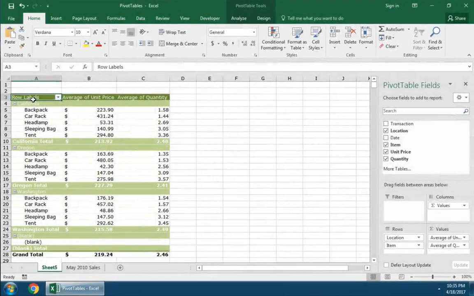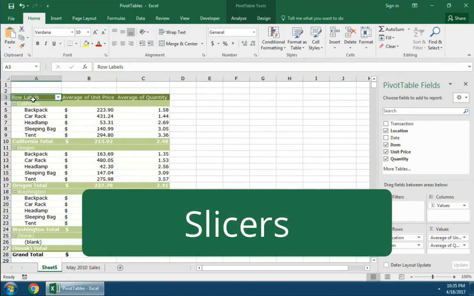Pivot tables are easy to get started with, but you can spend plenty of time mastering some of the more advanced features. In this screencast, I'll show you 5 techniques you may not know about. The first of these is slicers.